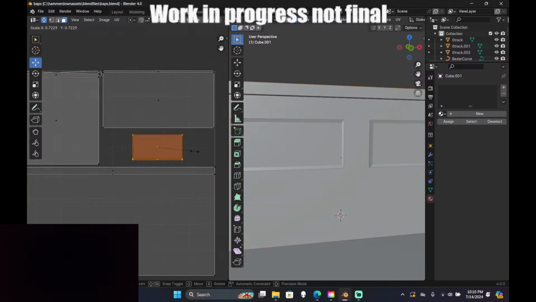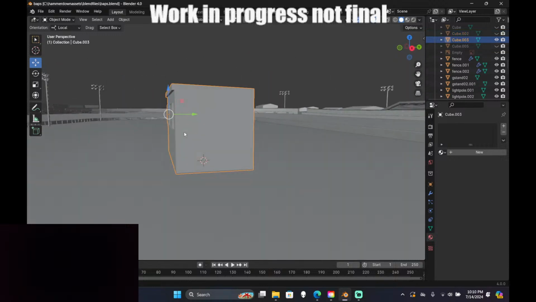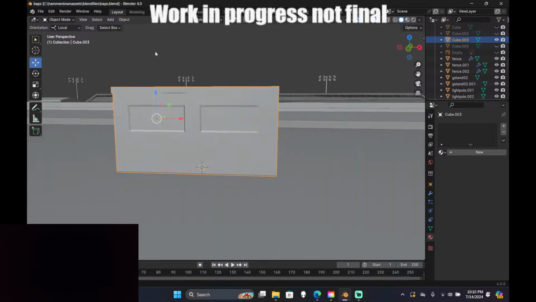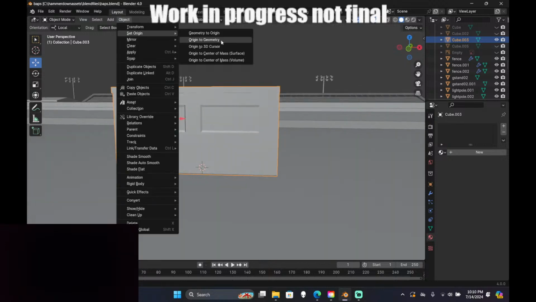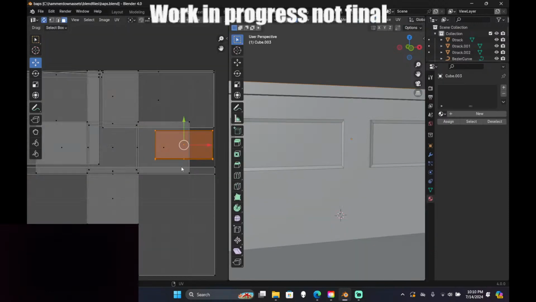This one, I'm going to shrink it down a little bit for now. Go back to layout. Control J joins those two windows together. Then Control J again brings in the whole model into one complete model. Go back into UV editing.